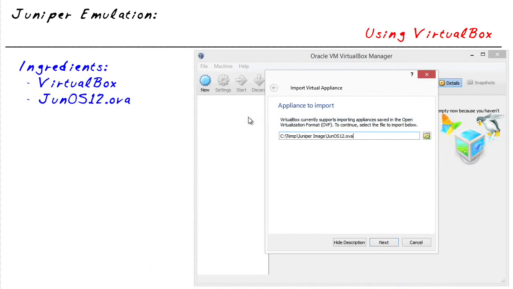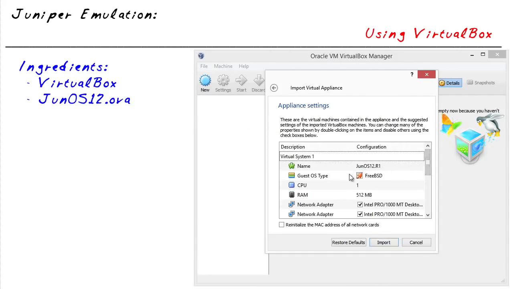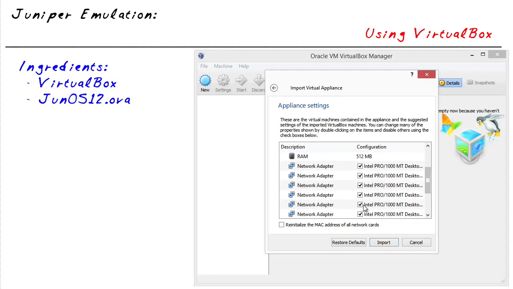So I'm going to select that, click on Next, and if you want to change any of the details here, here's how to do it. You simply highlight it, and then you simply select the value you'd like to have. So if you want to change the name, you can change that right here. If you want to change the number of interfaces it's going to use, you can change that right here. Simply deselect the interfaces you don't want to use. I'm going to go ahead and use these defaults.